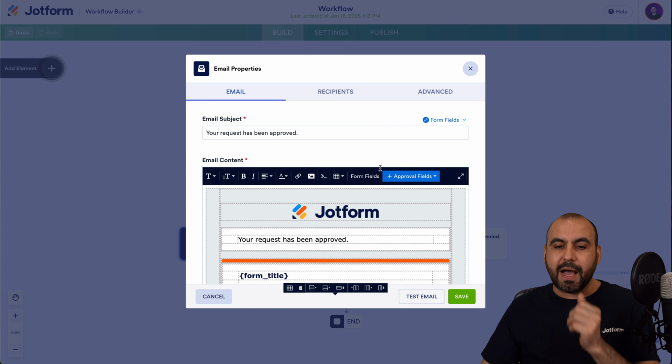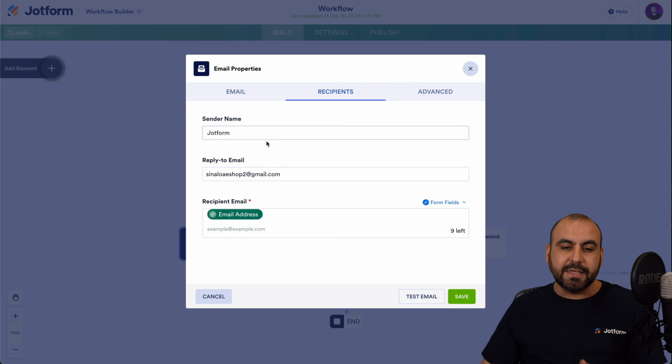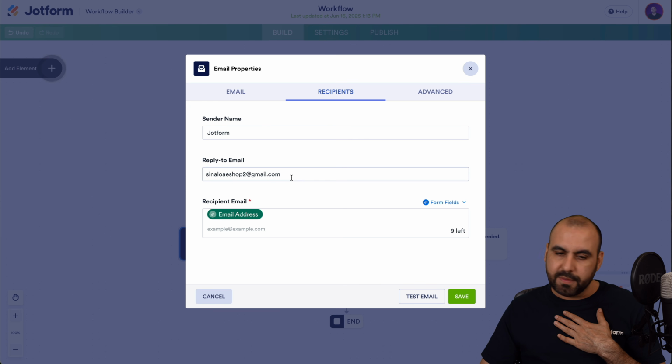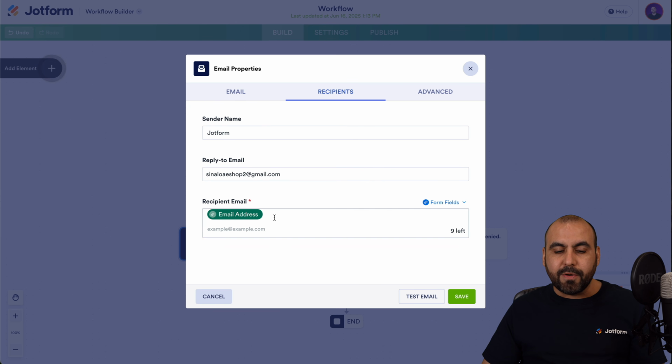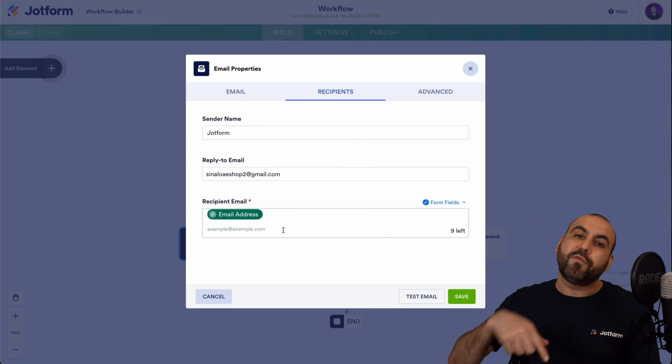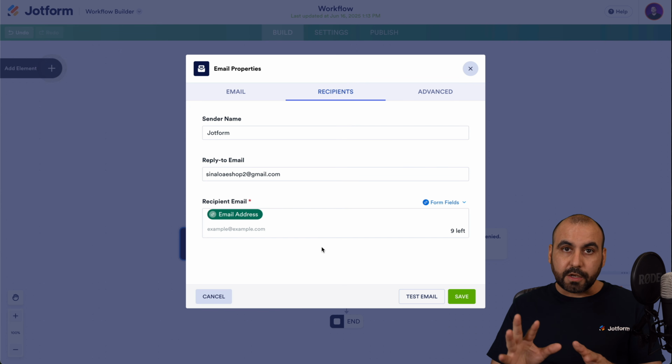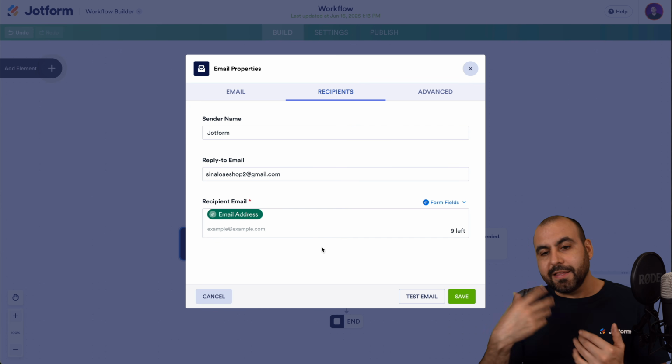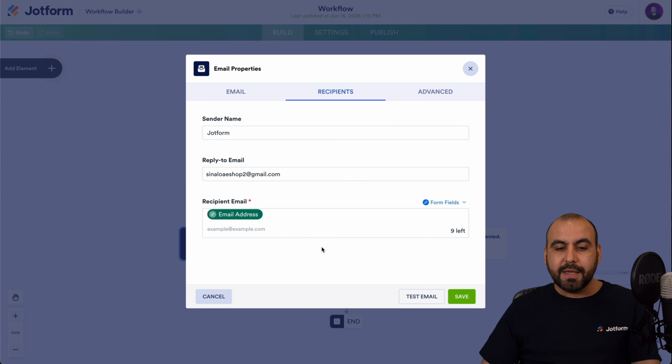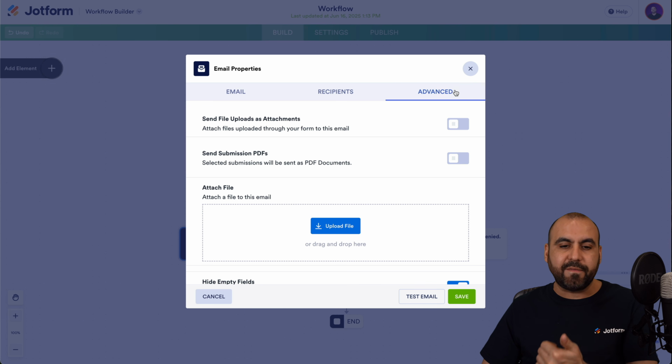If I'm good to go, I go ahead and jump into recipients. In this case, the sender name is Jotform, the reply email, and the recipient email is going to be tied to the email from the form that's filled out. So the person who is requesting, in this case for the school, is the email that's going to be sent off to. And I can add more emails here. And I have the advanced options to send a file upload attachment, send the submission PDF, attach, etc.